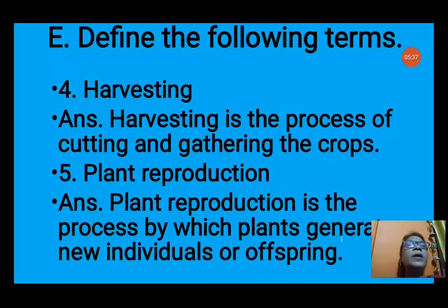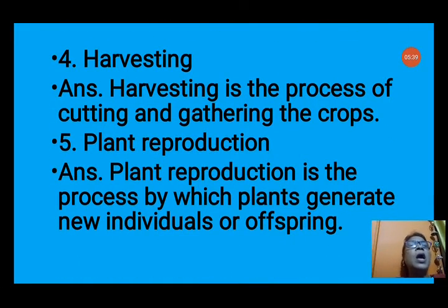Now next is define the following. First is harvesting. Harvesting is a process of cutting and gathering the crops. When crop gets ready, the farmer starts cutting and gathering the crops for his production.